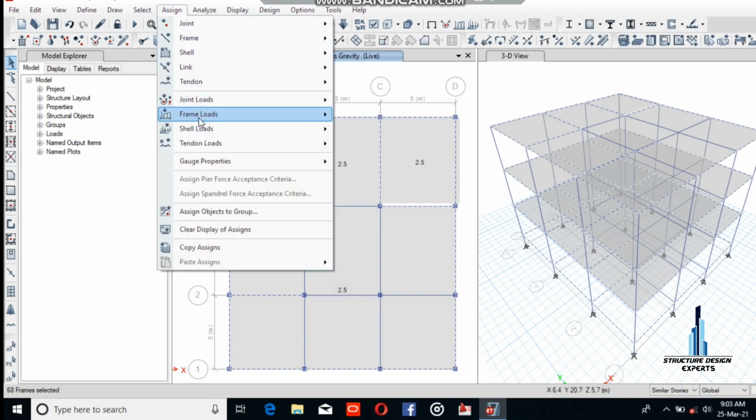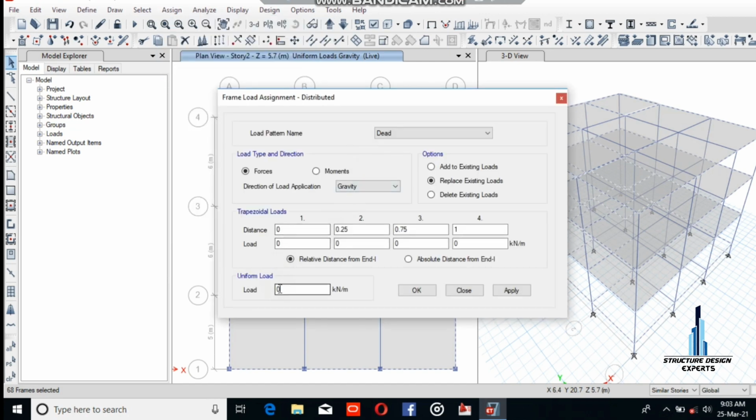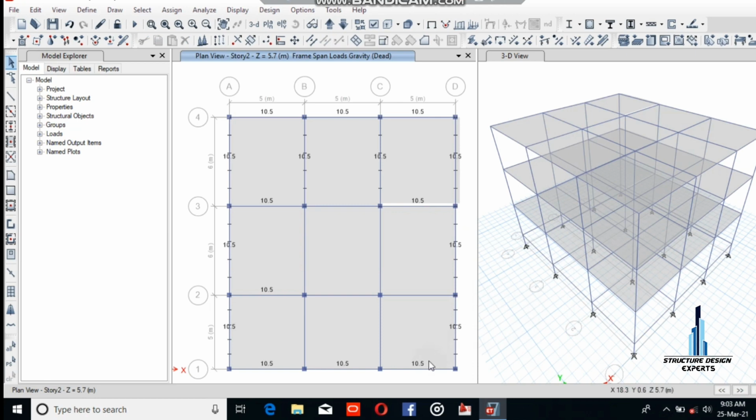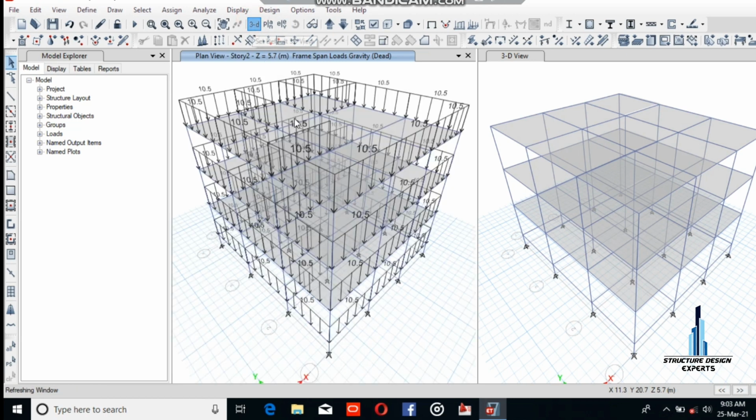So now frame loads. Select the frame load, distribution load. Here enter 10.5 as per ASCE 7-10. So it is 10.5 kilonewton per meter. You see the wall load has been assigned to the structure. You can see it also in 3D.